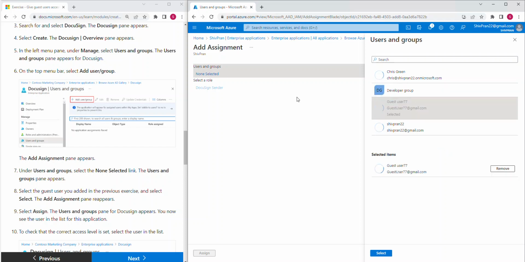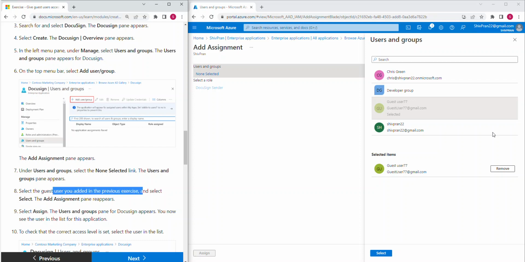They can see this application in my application list or my apps page. Let's do one thing here. Now I'm on this page, add users. Yeah, click, the add assignment pane appears. Then again we have to search specific users and then select the guest user which we have created in the previous exercise and we have to add it.